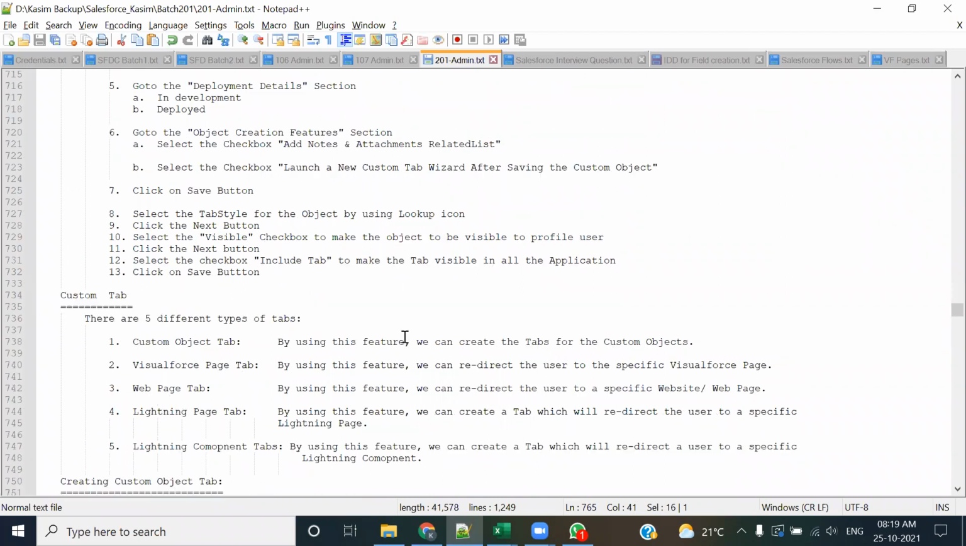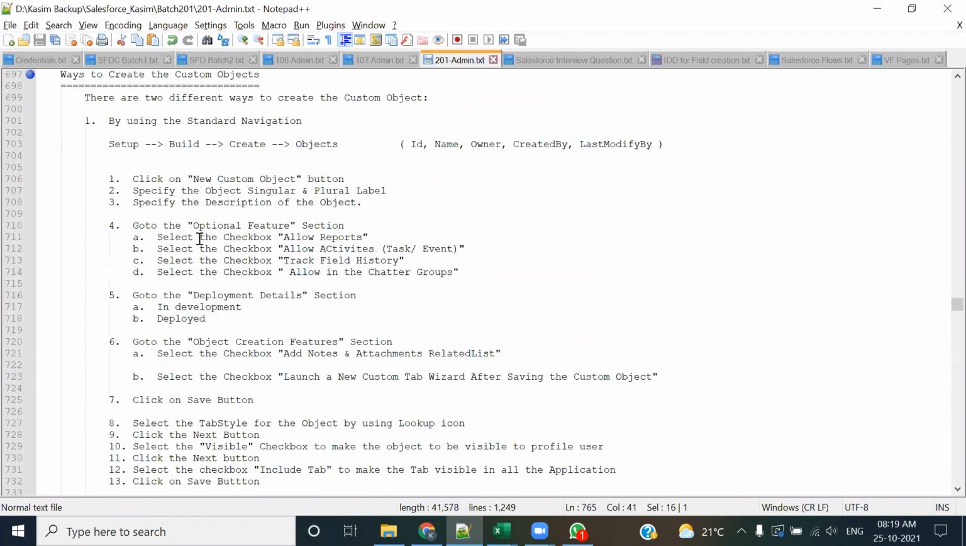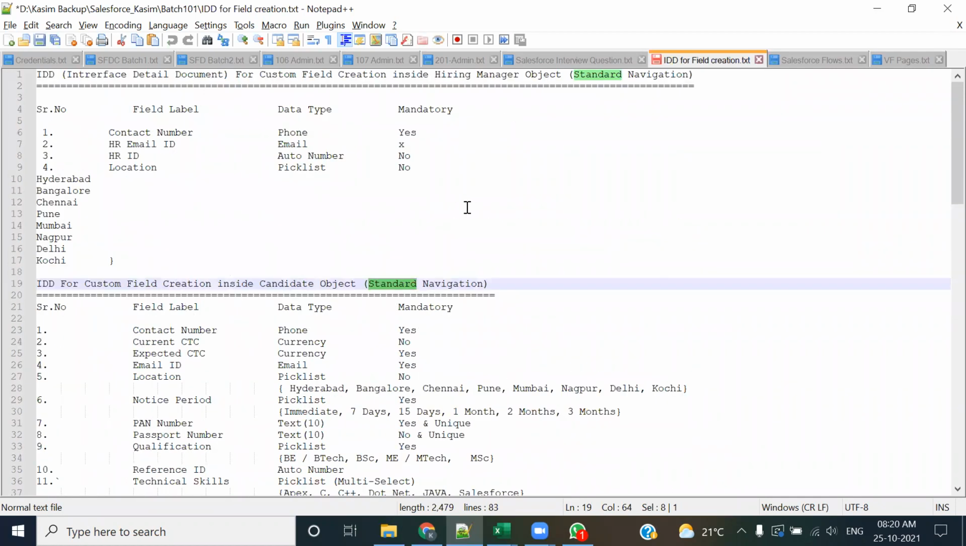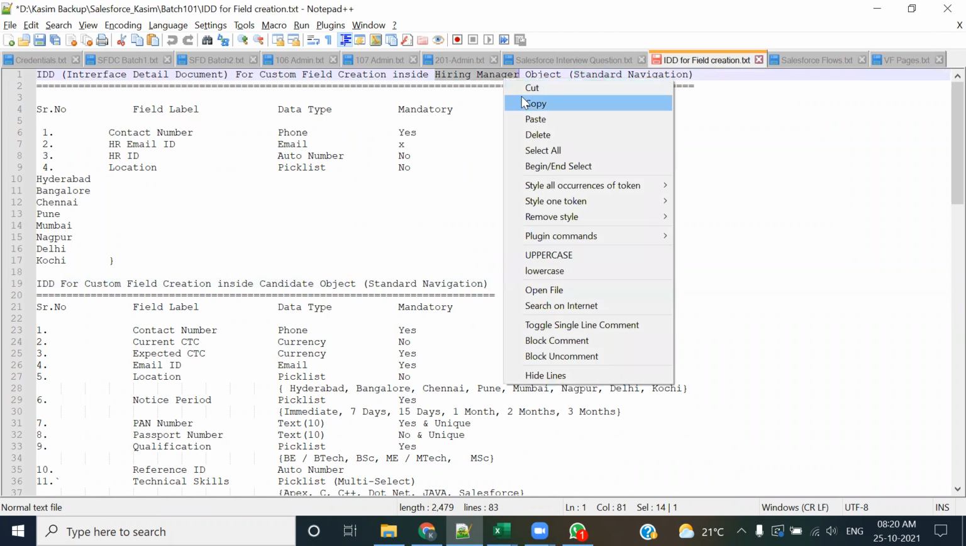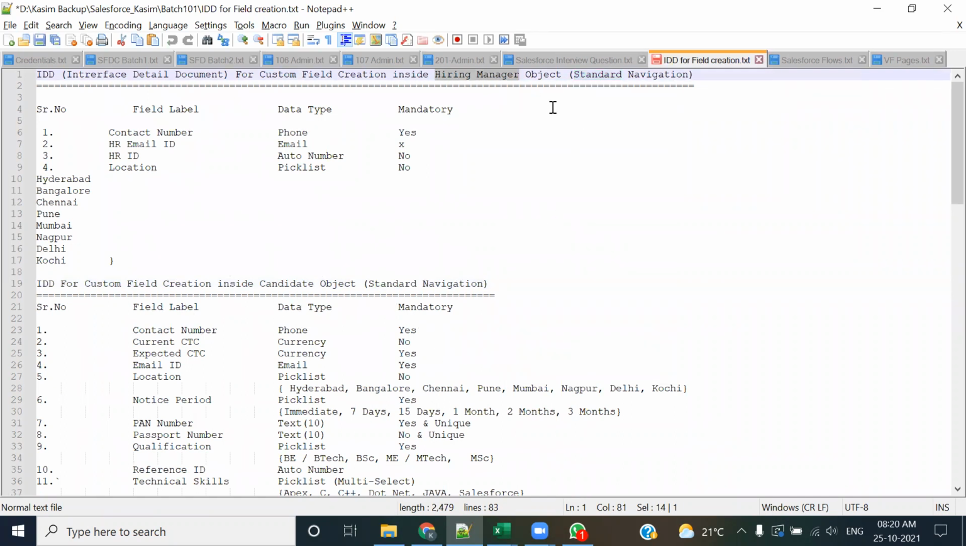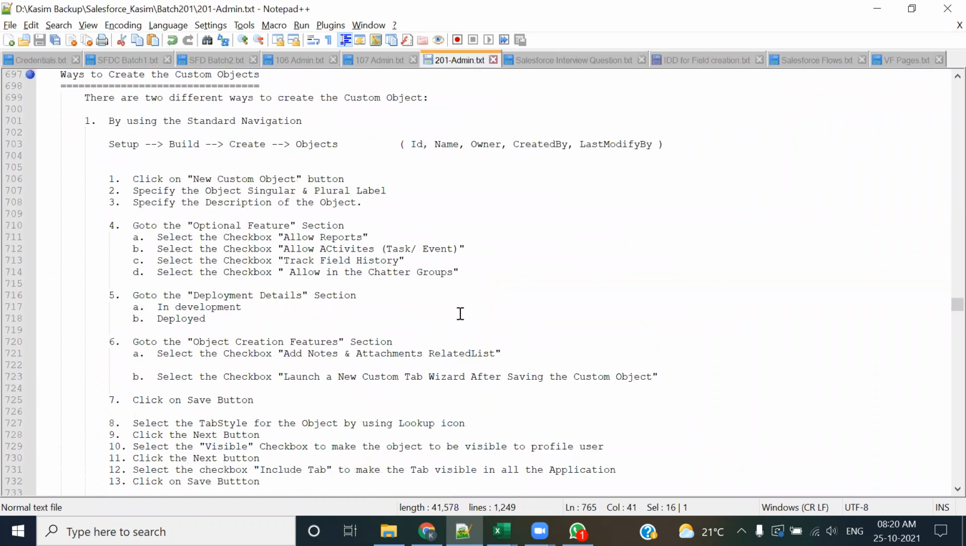So let's start with the standard navigation. Let's take the first example. I wanted to create an object called hiring manager. So let me just copy this. I wanted to create a new object called hiring manager.